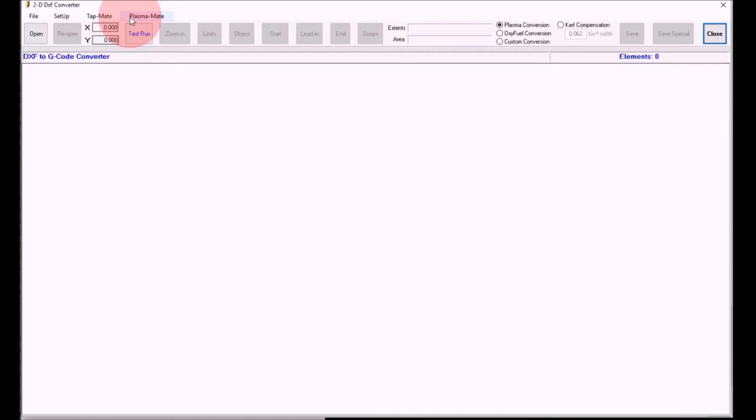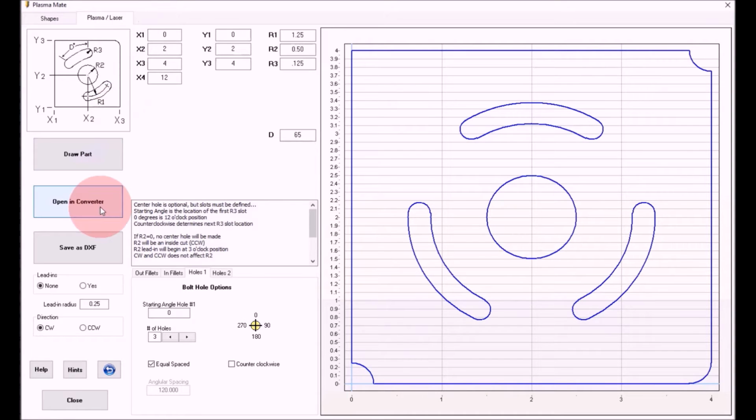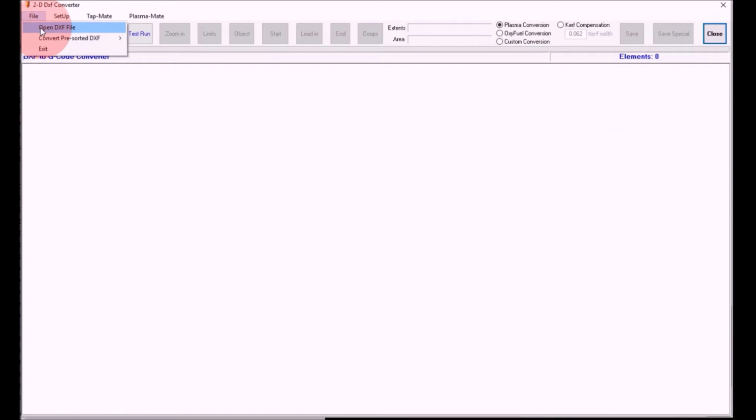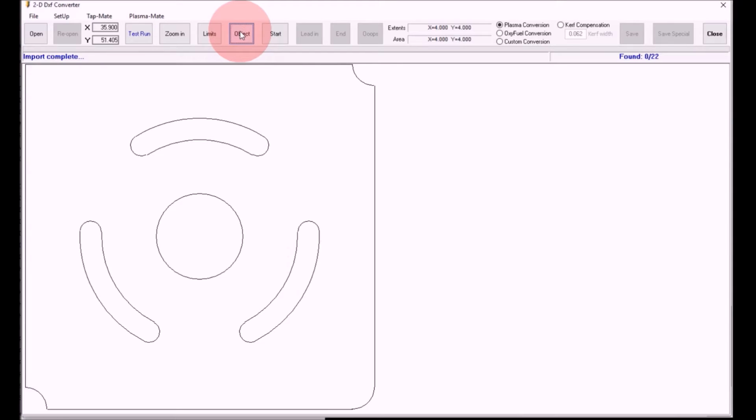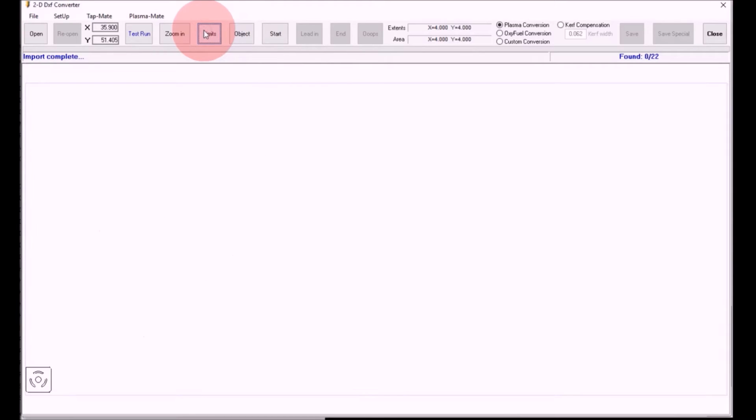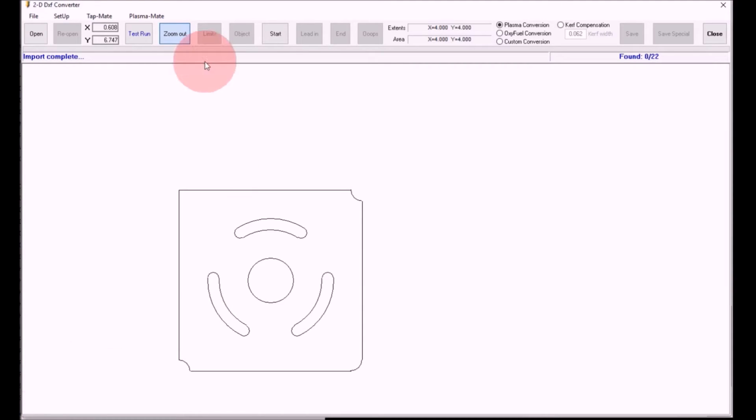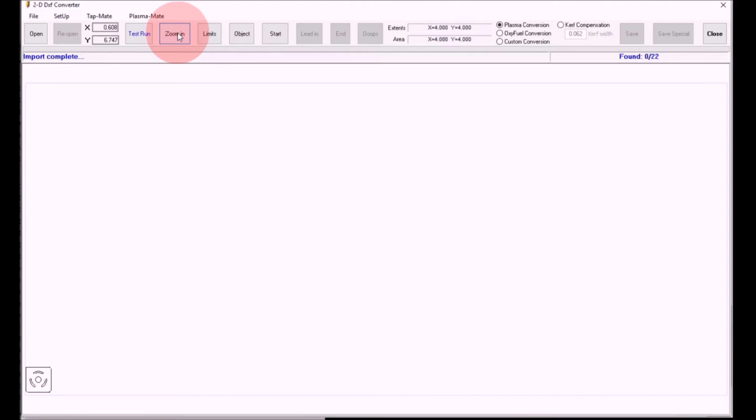There are three ways to load a DXF into the Dynatorch converter. You can modify a part in PlasmaMate and load it into the converter. You can click on File and open a DXF, or you can click the Open button. After you have loaded a DXF, you can click the Object button to zoom into the object, and Limits to zoom to the extents of the work envelope, as defined in machine settings. You can also click on Zoom In and left-click to draw a zoom box. Click Zoom Out to zoom back out to the work envelope.